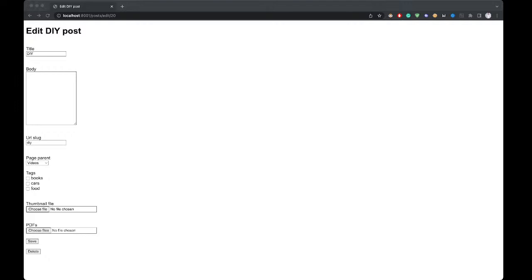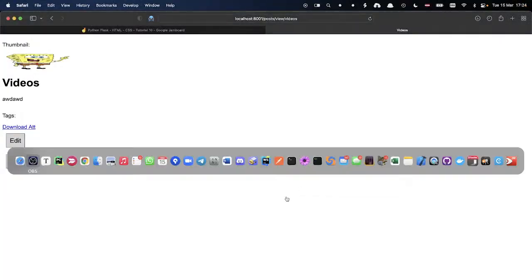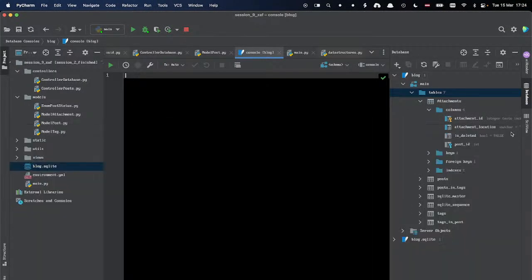So I will add the SpongeBob, the PDF, save, edit again. Everything went missing. Again, not cool. So let's see videos. Oh, and we have something in regards to the attachment, and then we have squeezed SpongeBob for some reason. We'll need to investigate that a little bit. Why do we have squeezed SpongeBob? And also why did we lose everything in the editing part?